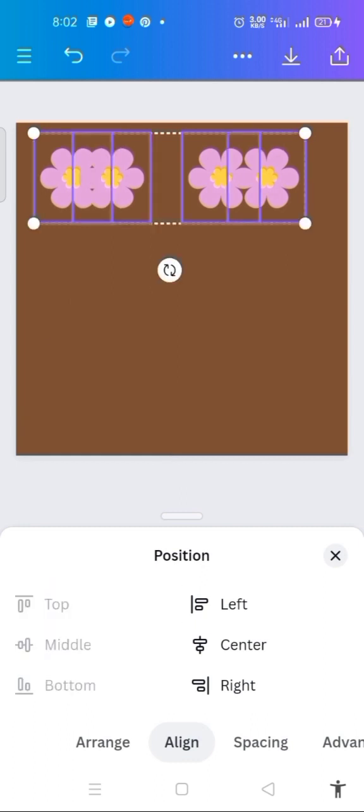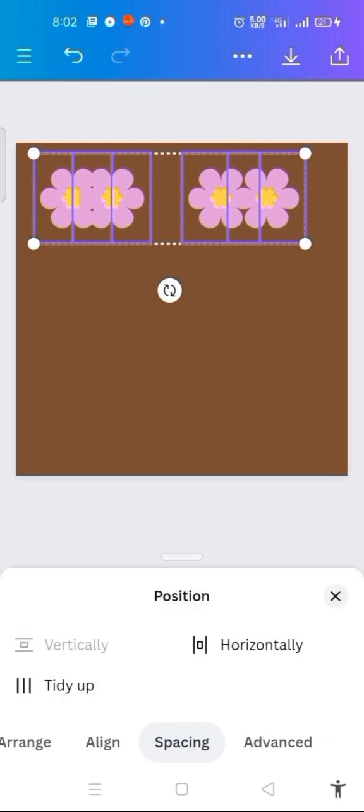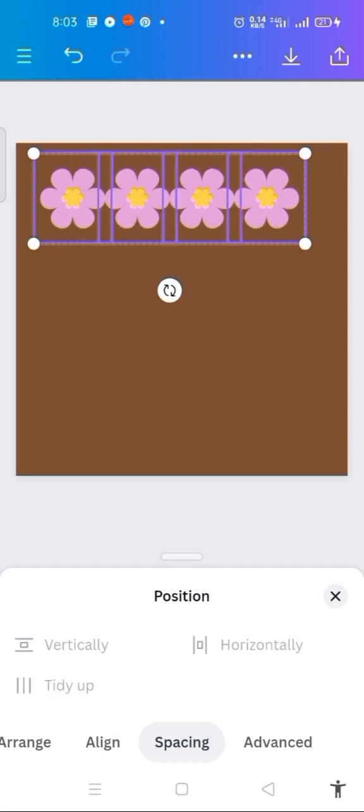You can see. But still, they are not arranged evenly. In that case, I will need to click on spacing to have space in between the flowers. Now, I will need to click on horizontally or tidy up. Let me click on tidy up. You can see that is the importance of these very particular tips in order to align our work quickly.